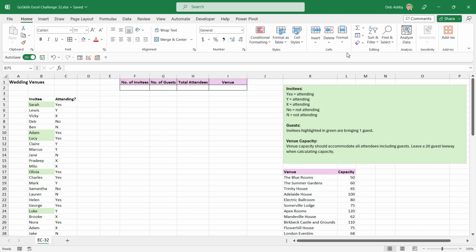Hi everyone, are you ready for another Excel challenge? If so, then here is the scenario. We're planning a wedding and we're trying to decide on a venue that's going to be able to accommodate all of our invitees and all of our guests. In column B, we have a list of everybody who's been invited to the wedding. And in column C, we have whether they're attending or not.